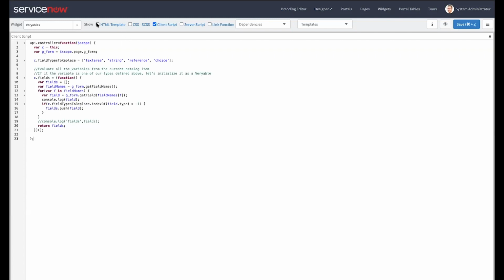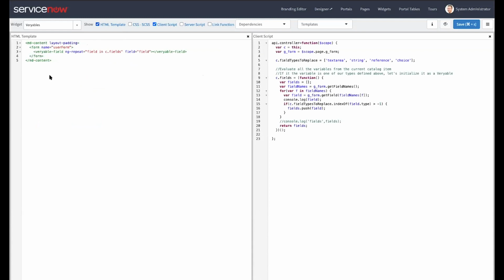All right, so how am I printing out those custom templates? You see over here in my HTML template, it's very easy. I'm using my own custom directive and repeating that for every field in my fields array.